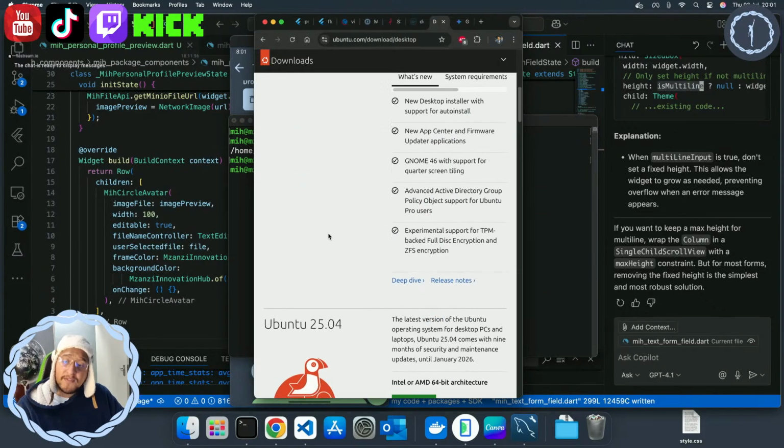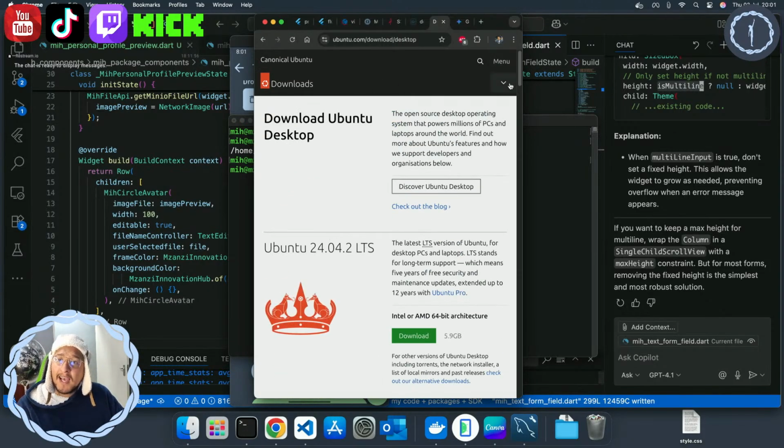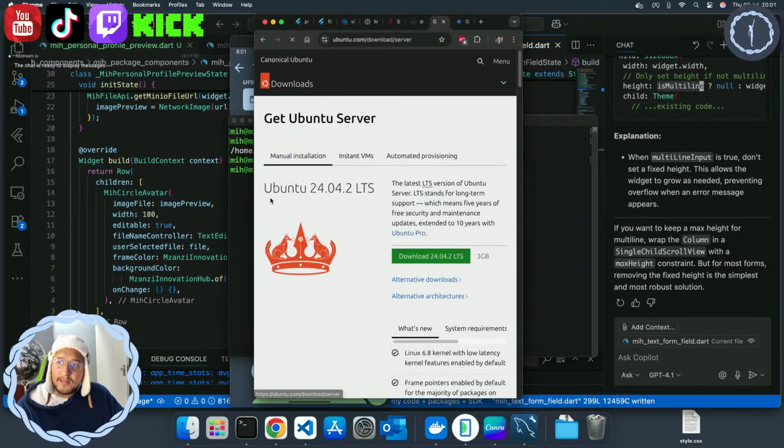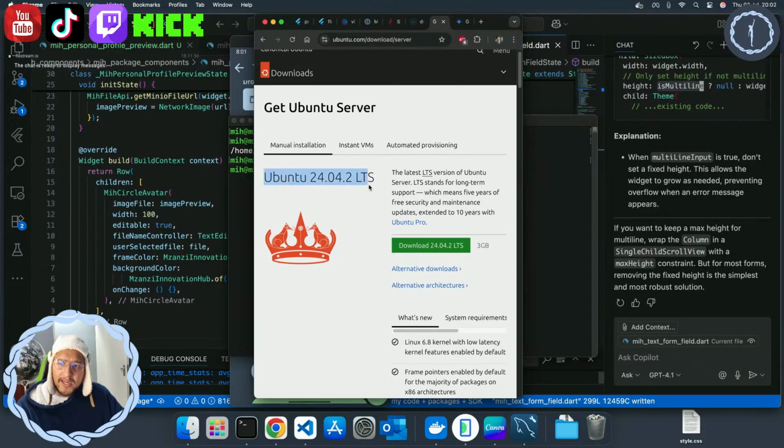Get the one that's specific to you. In my case, I used server. You can click on that down arrow and choose server. This is the one that we are running, and LTS means long-term support.